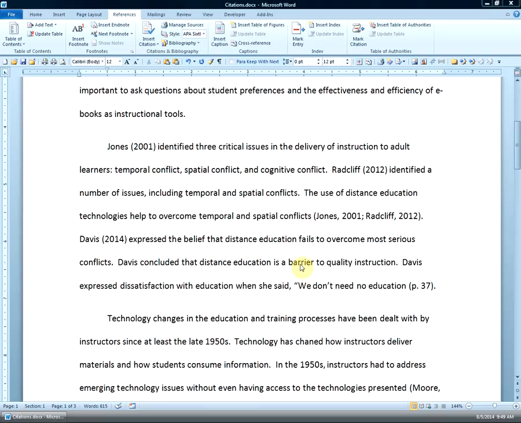Okay, at this point I have created an entry for Radcliffe in my Source Manager database. So when I hover over the year here, you see it gets highlighted. I already had an entry for Jones, and now what I need to do is combine those two entries for this one sentence that starts with the use of distance education technologies.